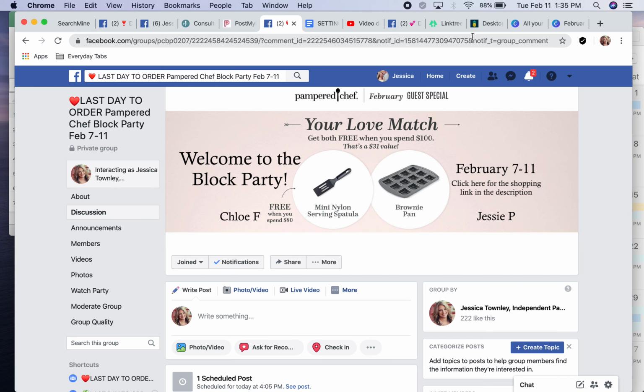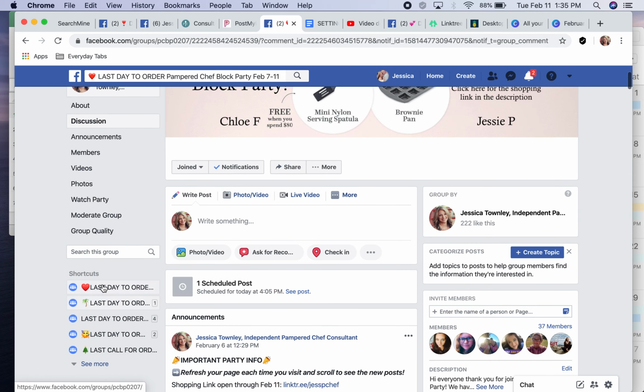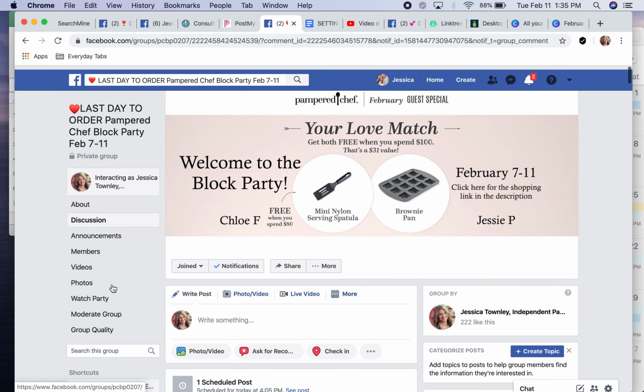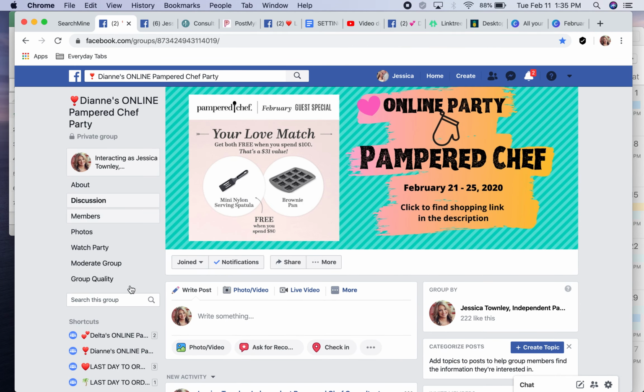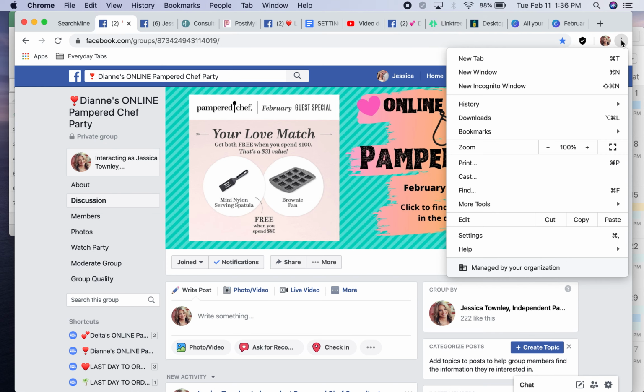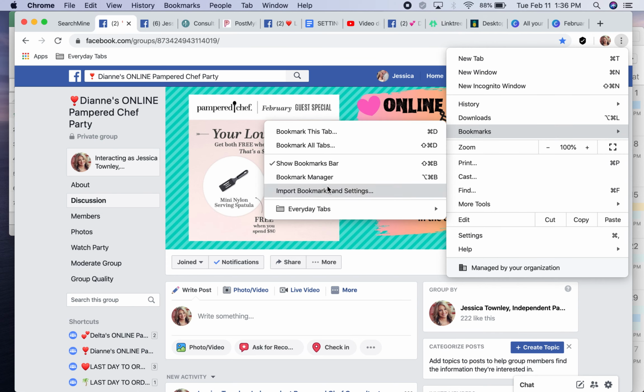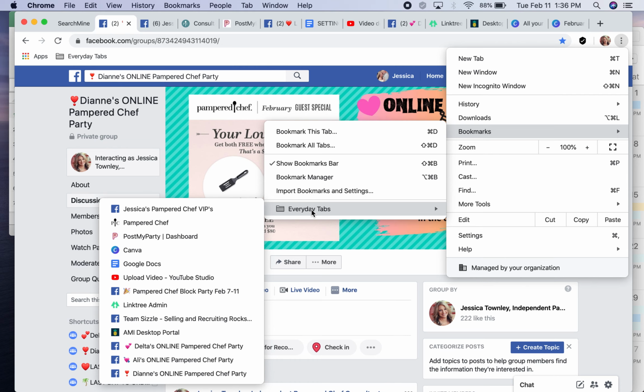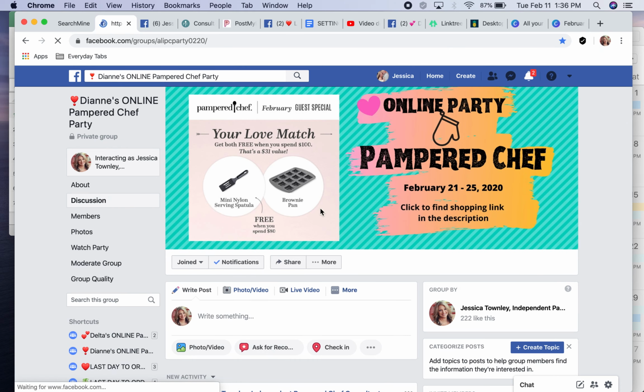All right, so what we are going to do is learn how to bookmark these shows so that they show up here on the side. This show is already pinned to my shortcuts, and the one I'm looking for is, let's see, Diane, Delta, Allie. I need Allie's show. I've clicked off of hers, so an easier way to get to hers is to go to my everyday tabs, and I am just going to select her one to open.